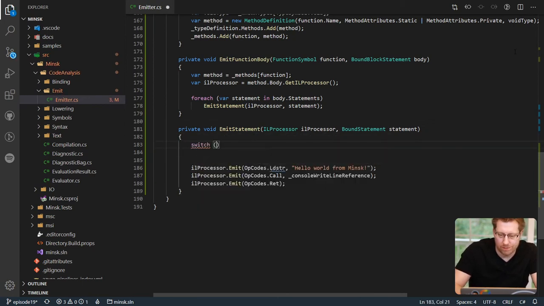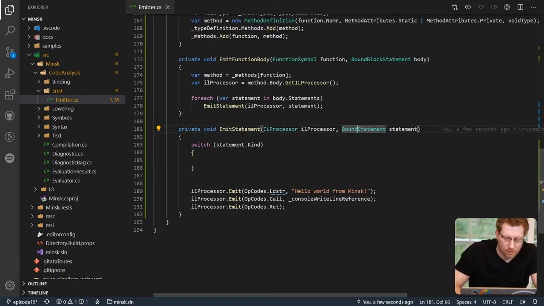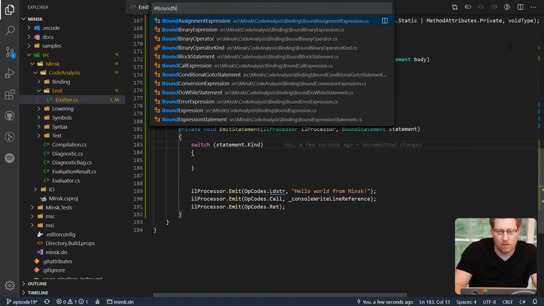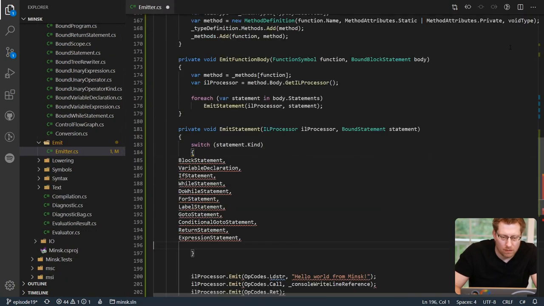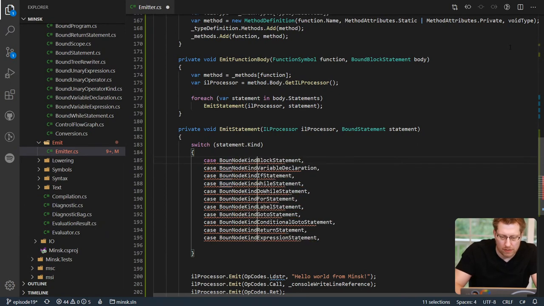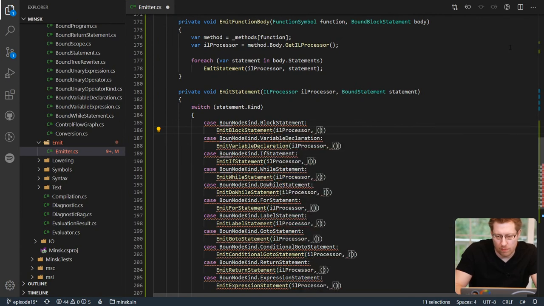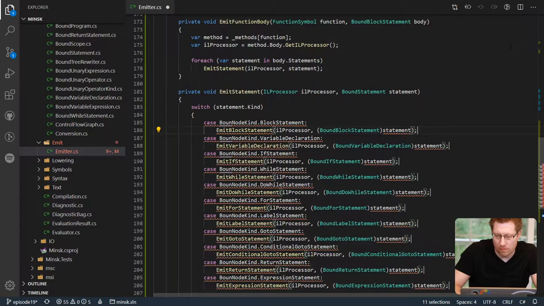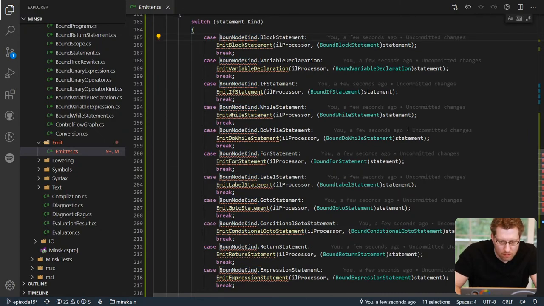So in here, we now have to say switch statement kind. And it's probably helpful. Can I do this here? I swear to God, there was at some point an action that basically just emitted all the cases. For some reason, this stopped showing up. Anyway, so we have these guys here. So let's talk about what can actually happen. So we have case bound node kind, right? And then we can say, let's call this emit IL processor bound statement and then break. And of course it would have helped if I would have spelled this correctly. Bound node kind.